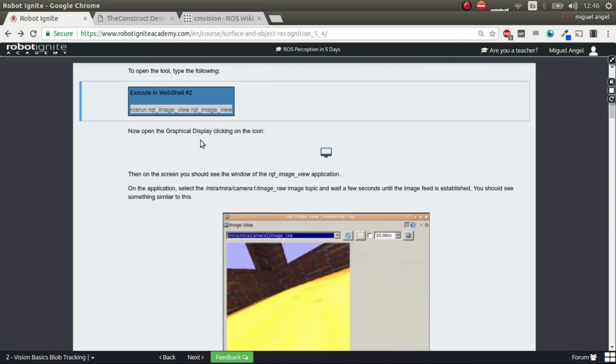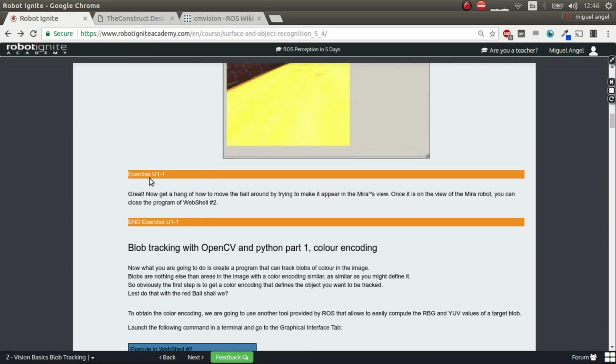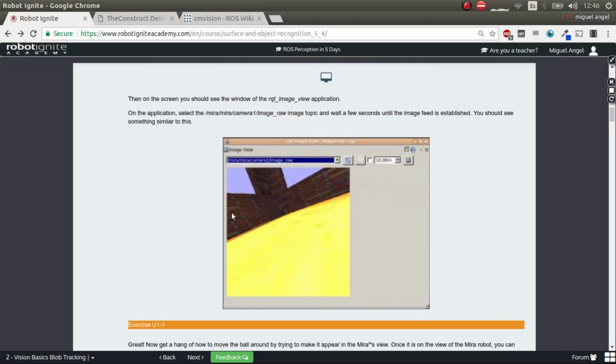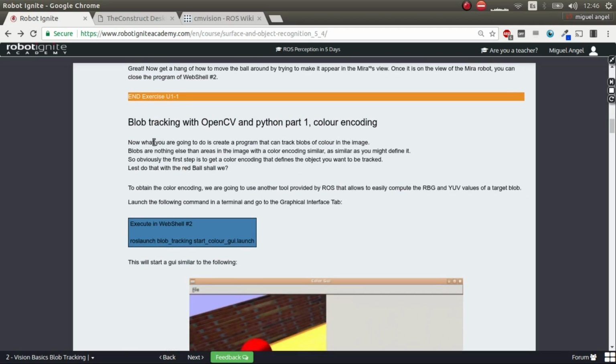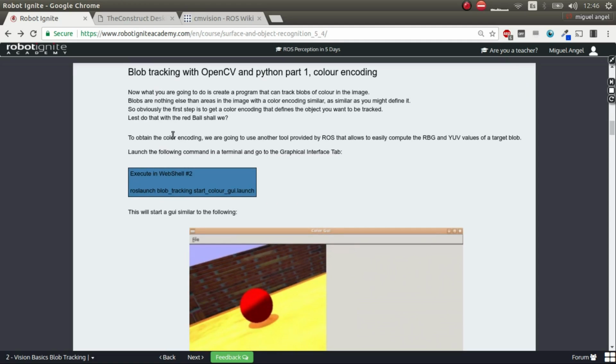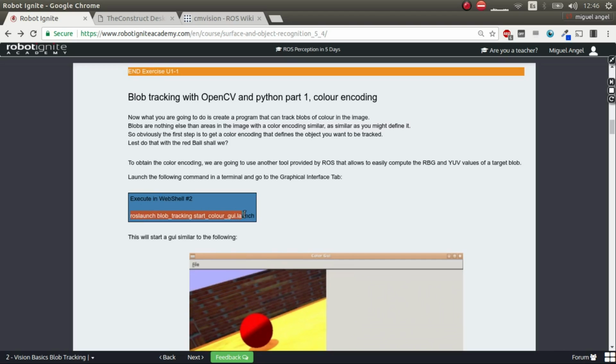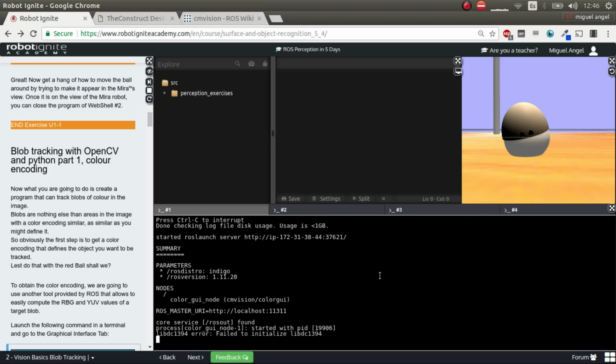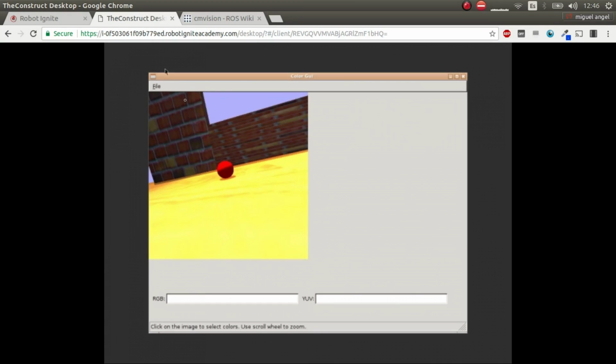Now, if we go to the notebook, here you have the exercise that we just did. So we positioned the ball so that you can see it. And now we are going to take the first step for the blob tracking. The first thing we're going to do is launch this blob tracking start color GUI. So we go here and we launch it. As I said, a lot of this is pre-made, so it's a way of doing it easier. In this GUI, you have what the camera is seeing, and then you have two spaces here. You have the RGB information and the YUV information. So now you have to click on the object that you want to track.